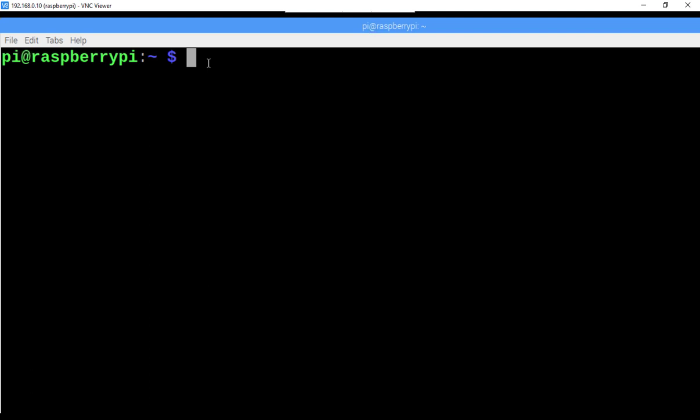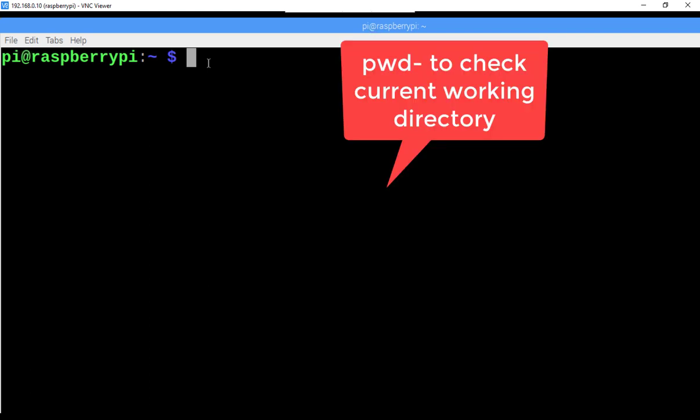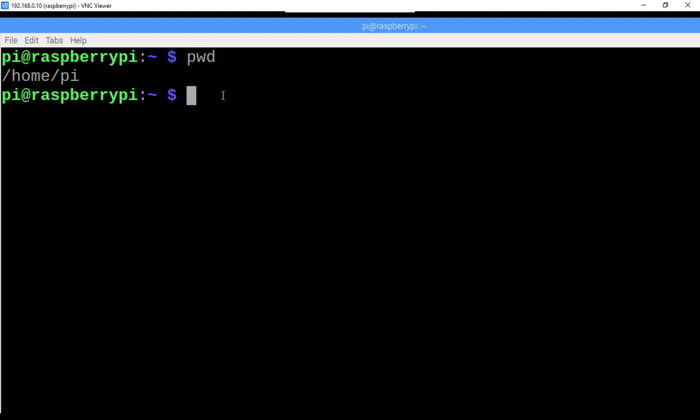What is the current working directory? To check the current working directory, type here pwd. So the current working directory is /home/pi. Now in this directory, we are going to create a new folder or new directory. So do that, all of you.